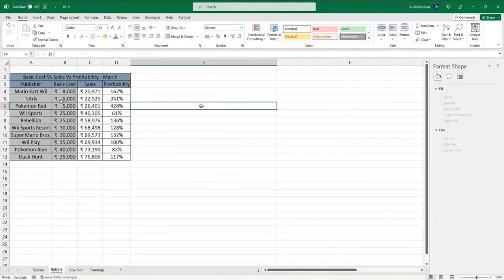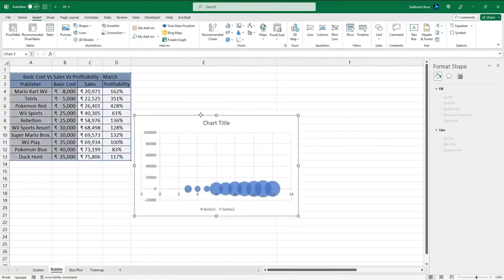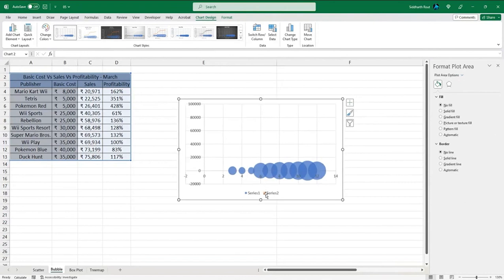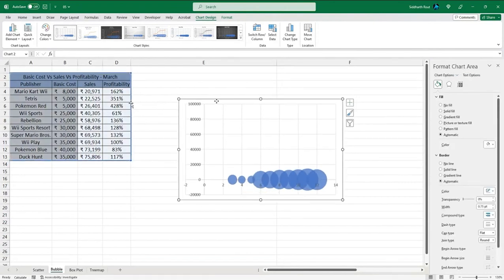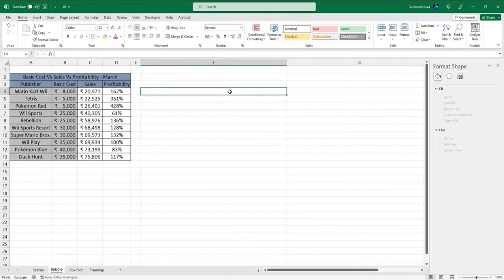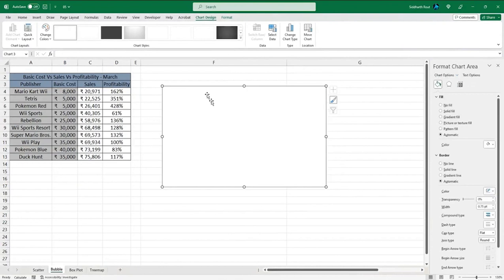Ensure that your cursor is outside the table. Go to insert and click on bubble chart. Okay, it automatically moved. That's okay. I'm going to delete everything. Or what I'll do is I'll move the thing outside. Okay, it's not letting me do that. Hold on. Insert a blank chart. Yeah, perfect. So now we have a blank chart.